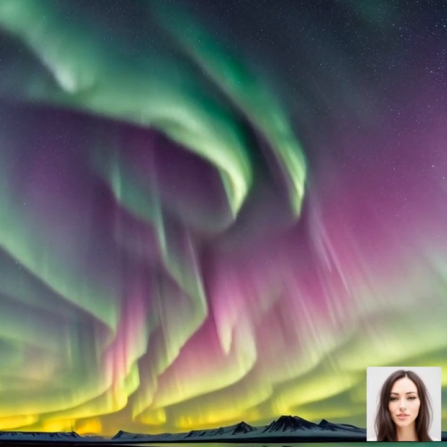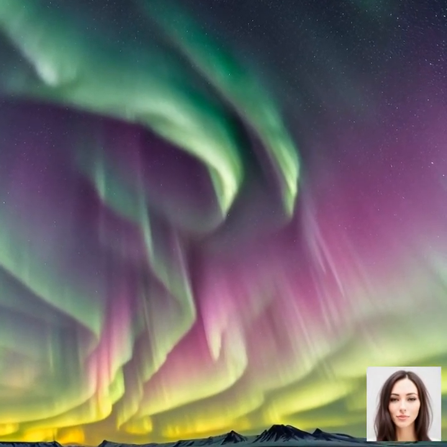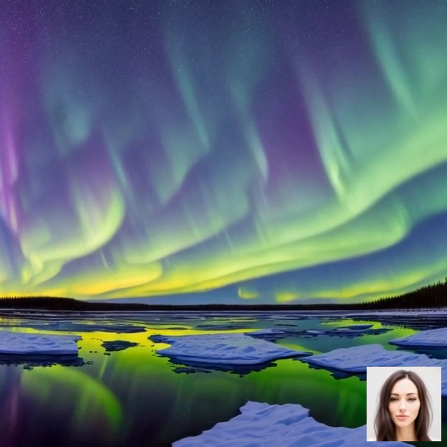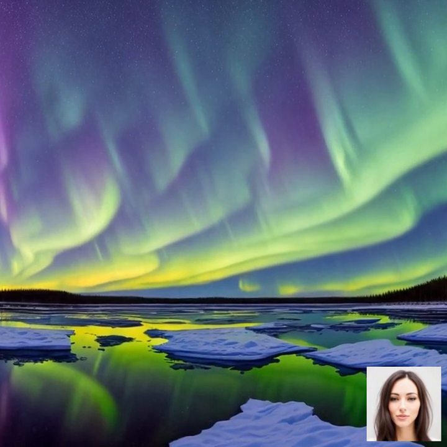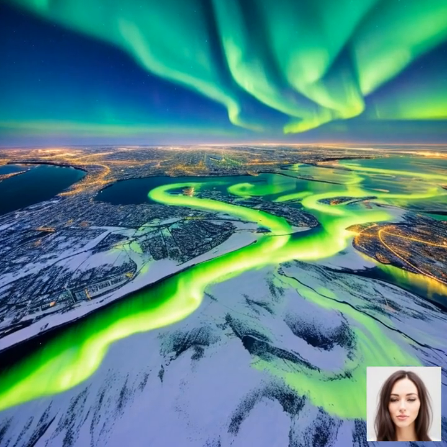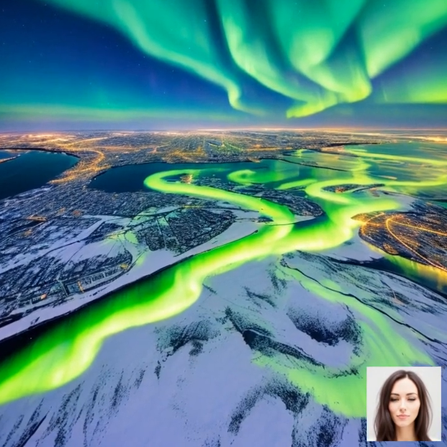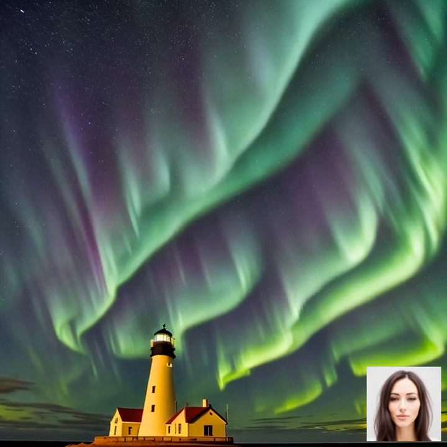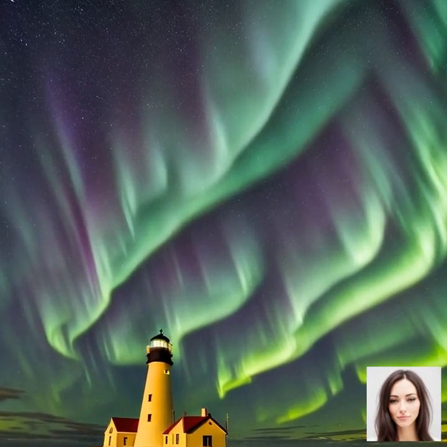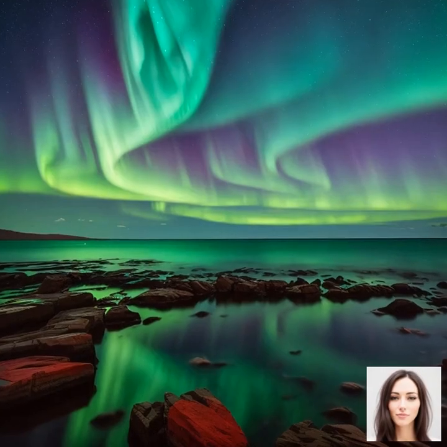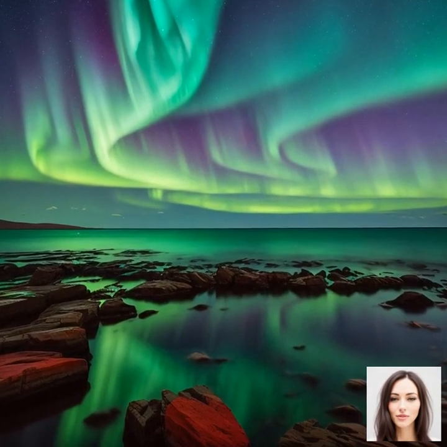Auroras are most commonly seen near the polar regions, as we mentioned earlier when discussing the Aurora Borealis and Aurora Australis. So the best locations to spot these natural light displays are typically in countries close to the Arctic and Antarctic circles. Some of the top destinations for aurora hunting include Norway, Sweden, Finland, Iceland, Canada, Alaska, New Zealand, and Australia.